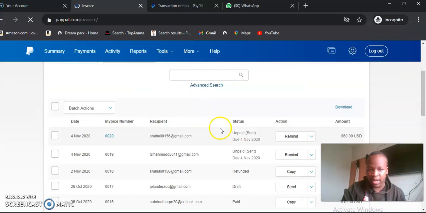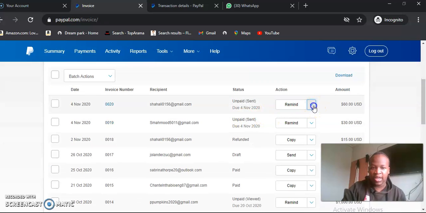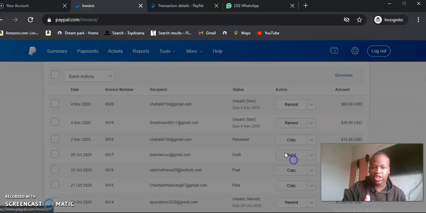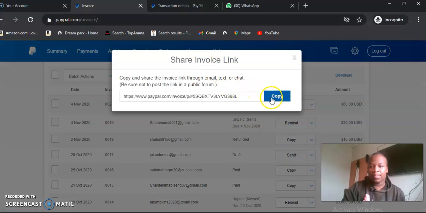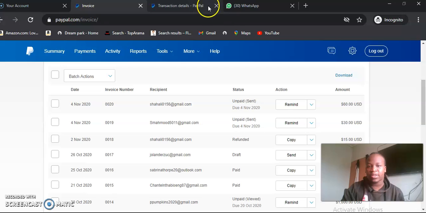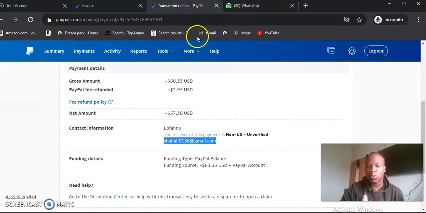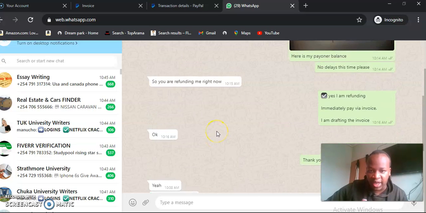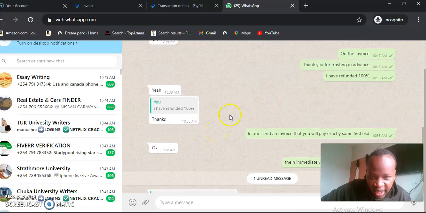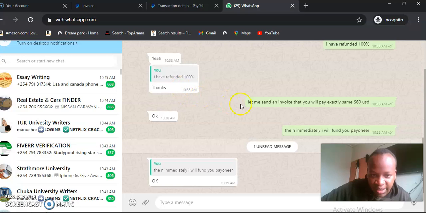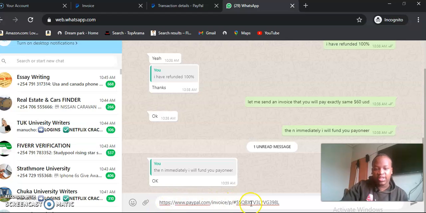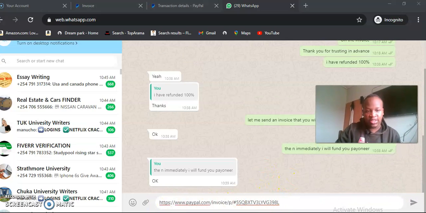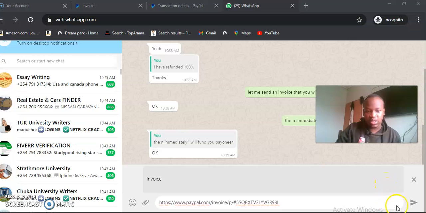Then we'll come and pick the invoice. We'll share the link. We'll be able to copy and paste the link. Once we copy and paste the link, we'll come here to transaction details, to a WhatsApp chat where we are chatting with the client. I told the client that I have refunded 100%. Let me send the invoice. This is the official invoice that I will send to the client. This is our WhatsApp chat.